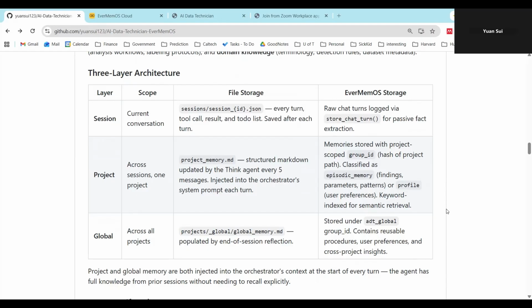More long term, it will not be impacted by the compact, so it's a really good way of keeping track of the record. There's also a project-wise memory that in the file storage gets stored as a project memory.md that is attached to the agent at every turn.